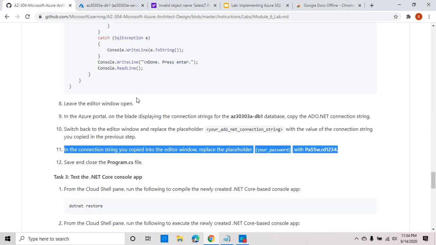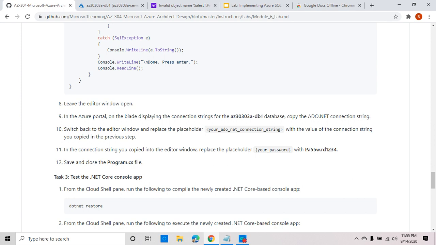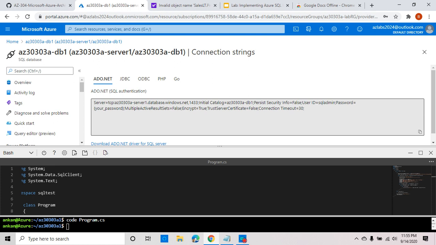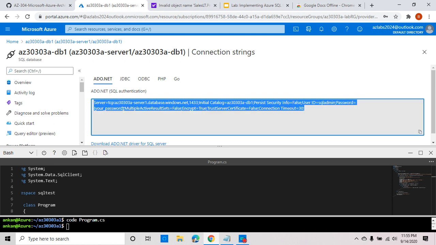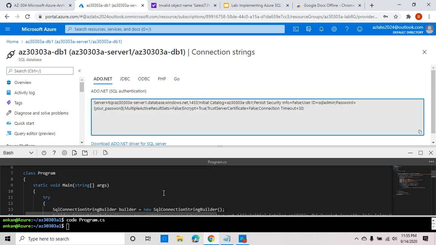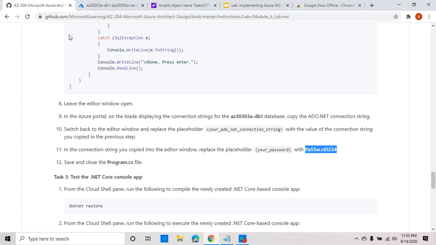Let's come back over here, switch back to the editor window and replace the placeholder with the value of the connection string. In the connection string you copied into the editor, replace the placeholder your password with this password. Okay, so inside the string I must have a password as well. So let's come back over here, let's see your password. Okay, so that's what I need to replace.